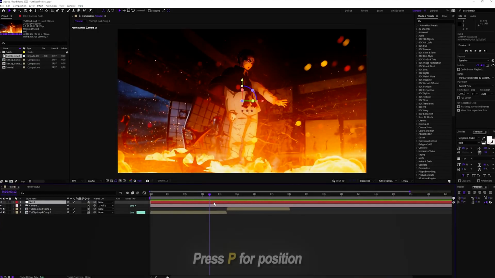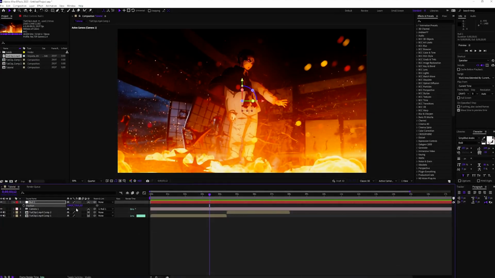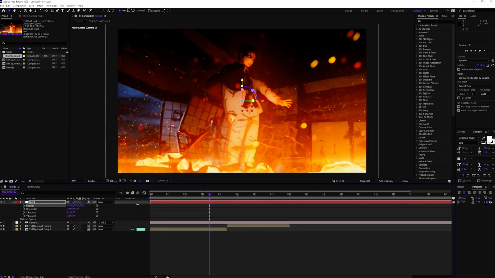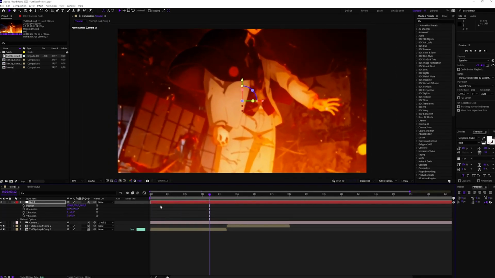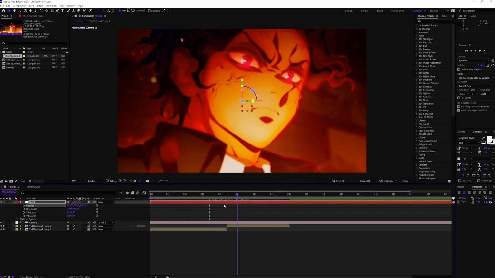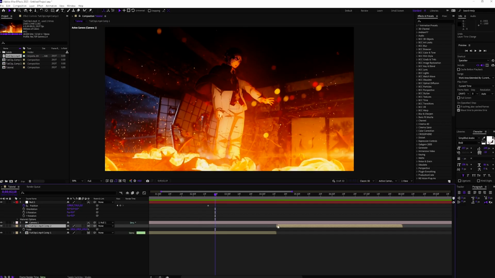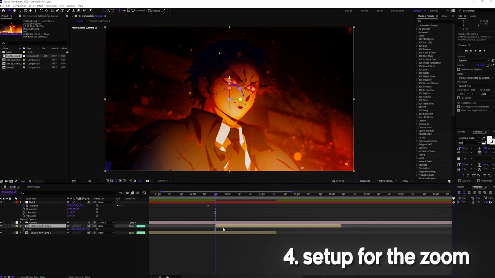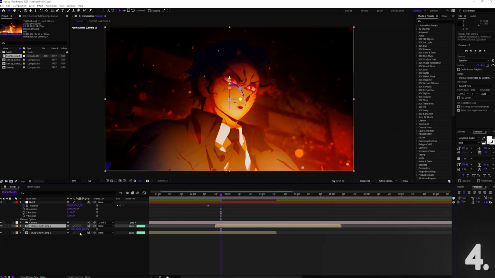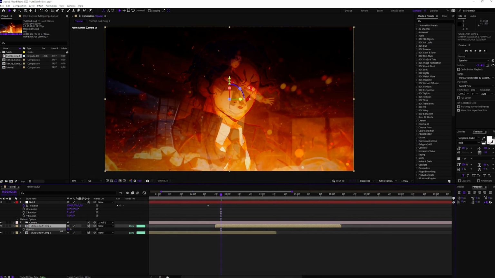If you press P for position, you can change this Z value. As you see, this zooms in, but also this zooms in. I'm gonna reset that again. The next step is to push this second clip over the other one and turn down the opacity. Just press T and turn it down to 50% so you can still see the clip.